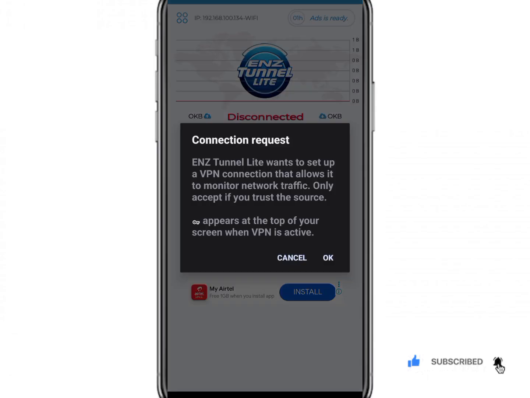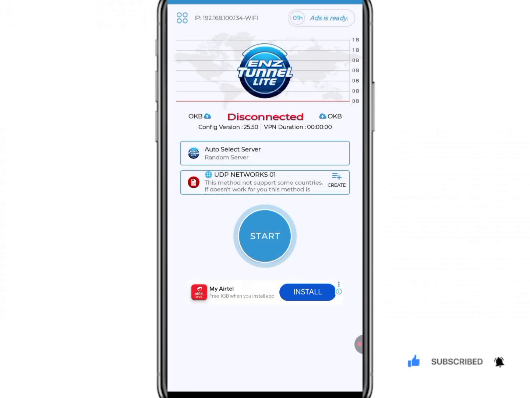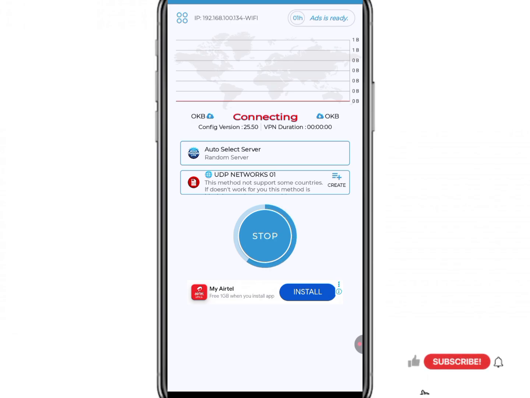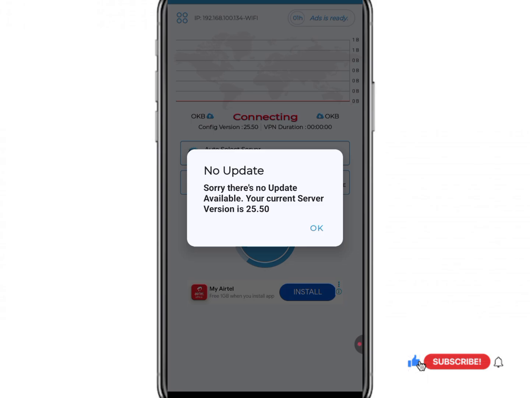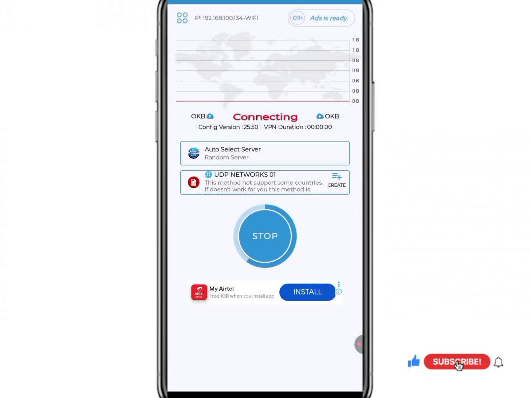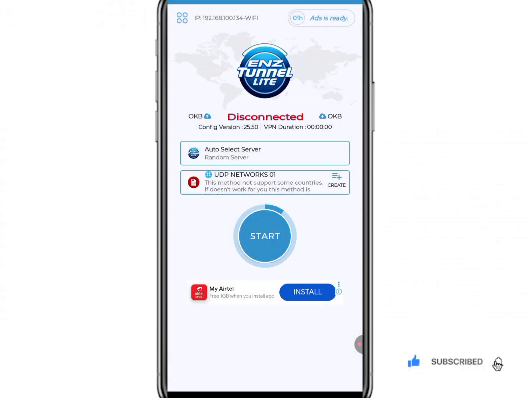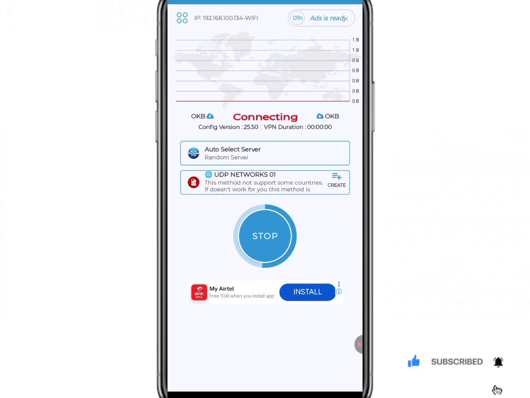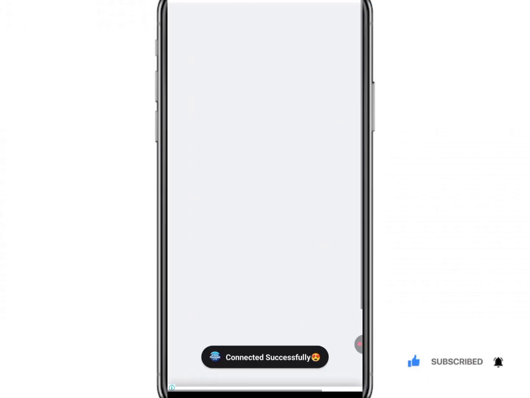Then press the start. Say OK. And then give it a few seconds to connect. And try to reconnect again if it keeps delaying. As you see, mine has connected.